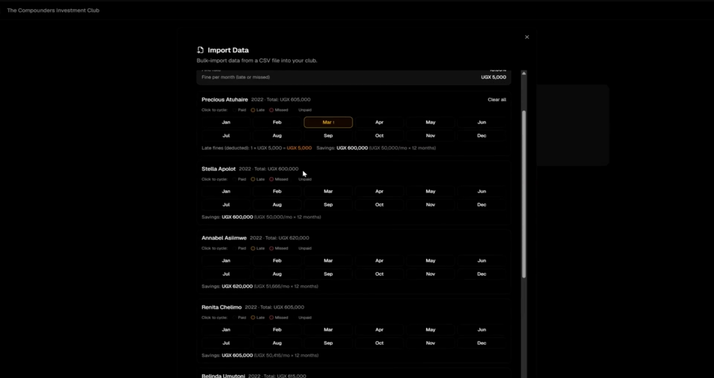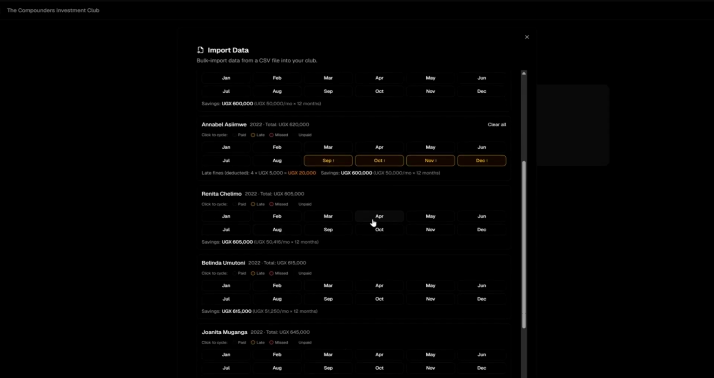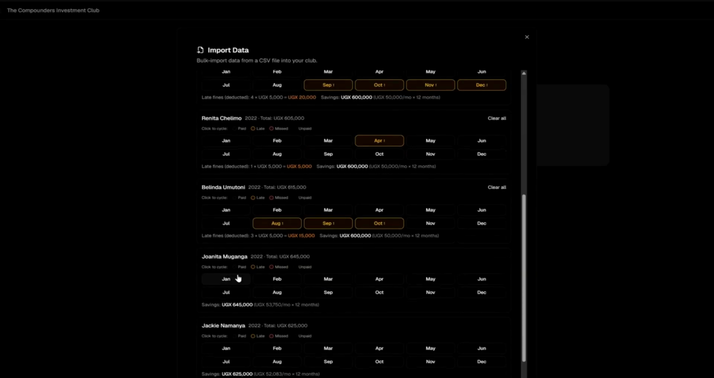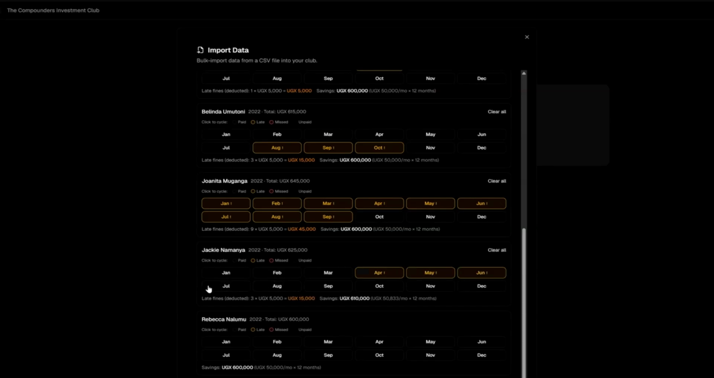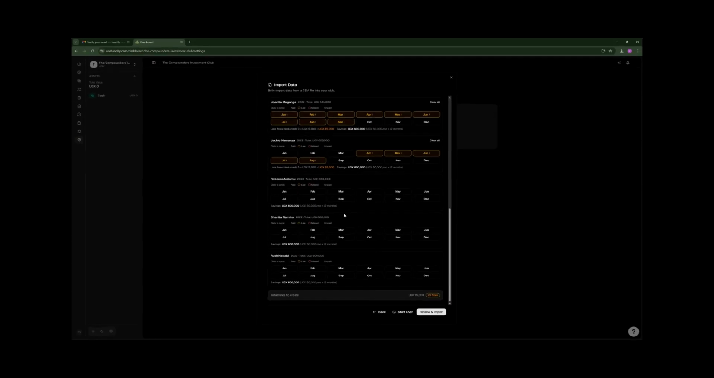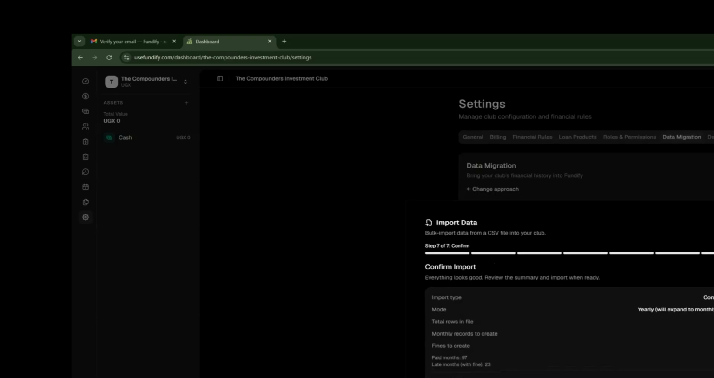Stella is 600,000, matching the expected monthly contribution. Annabelle is 20,000, showing that she was late for 4 months. According to our record, it was September, October, November, December. And I'll mark everyone's late contribution according to the record. And then our total is 115,000. It matches what I have on record of the fines. And then I'll review and import. Import 120 contributions plus 23 fines. That's fine.